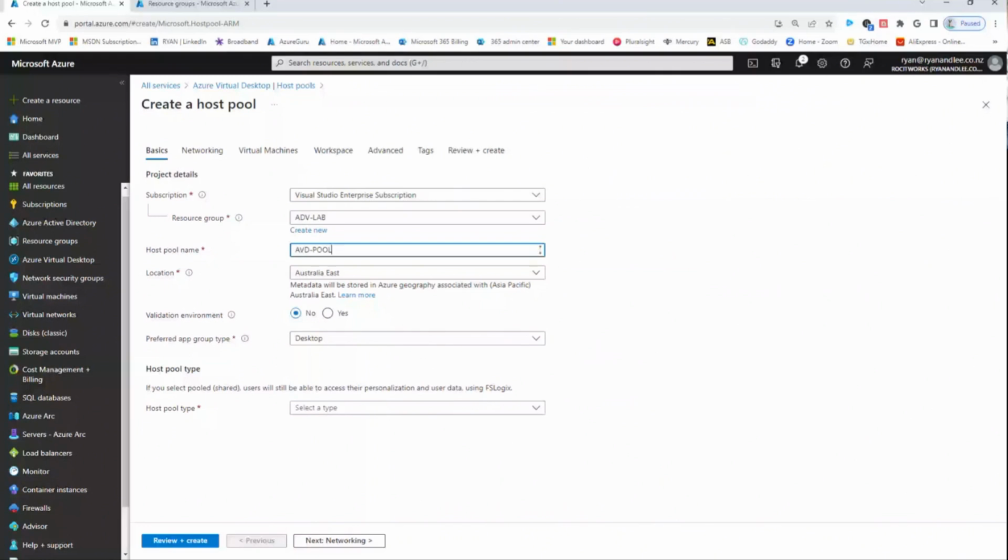Now we are going to publish a full desktop. We are not going to publish an application. We're going to do a full Windows desktop, because that's what users do. When people work at a company, they log on to Windows so they can do their work. The reason we publish a full desktop is so we can map drives, we can install applications and be productive.